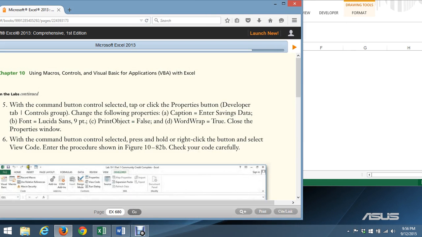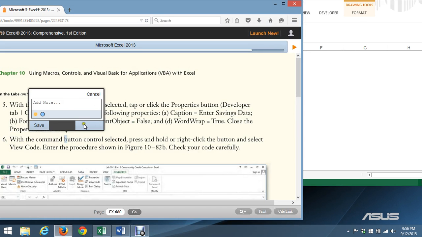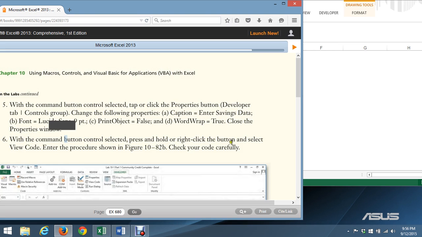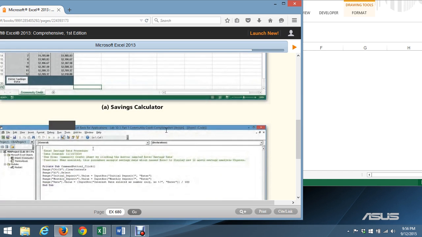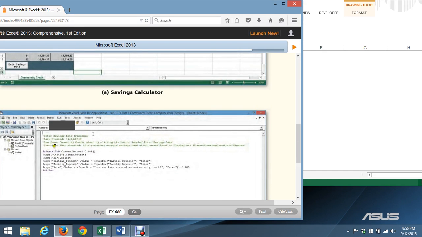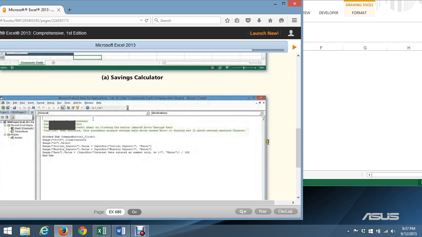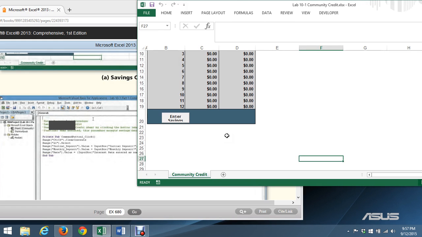Now on step number 6, again with the command button selected, I want to press and hold and make sure I'm really looking at the code. So I'm going to right click. Then we're going to enter the code that we see down here in figure 82B. Now, I'm a little older than perhaps most of you. I had a little hard time seeing this. So to make it easy for you, you'll see how I'm going to do this.